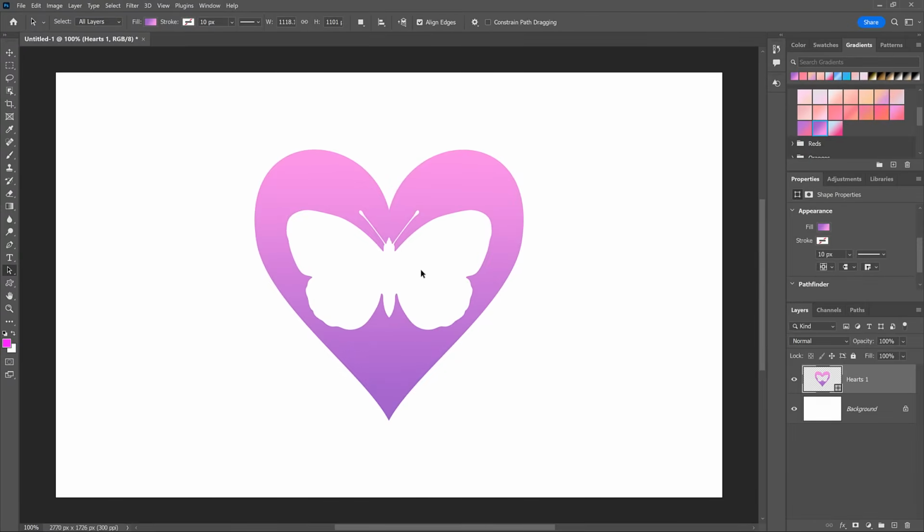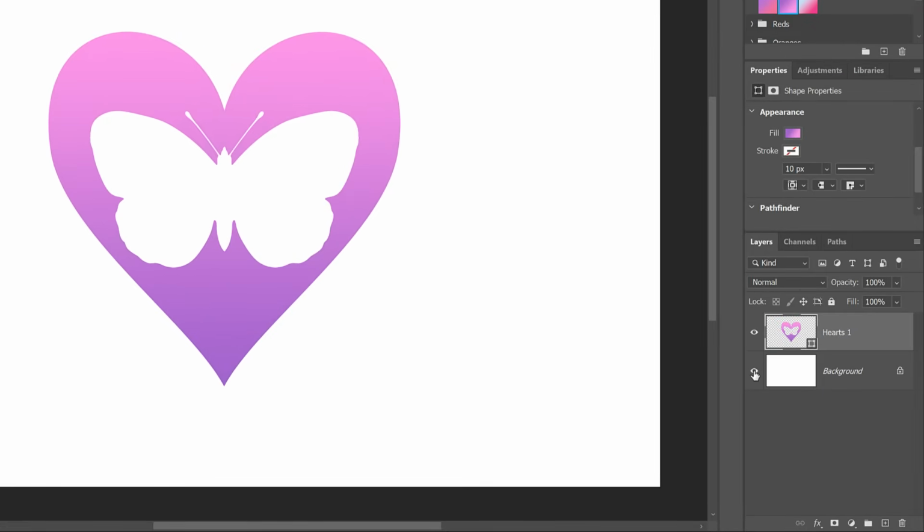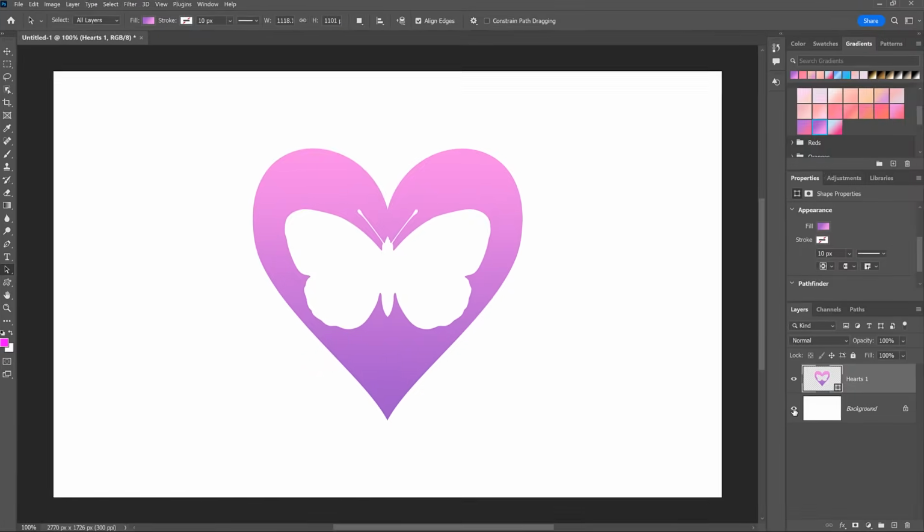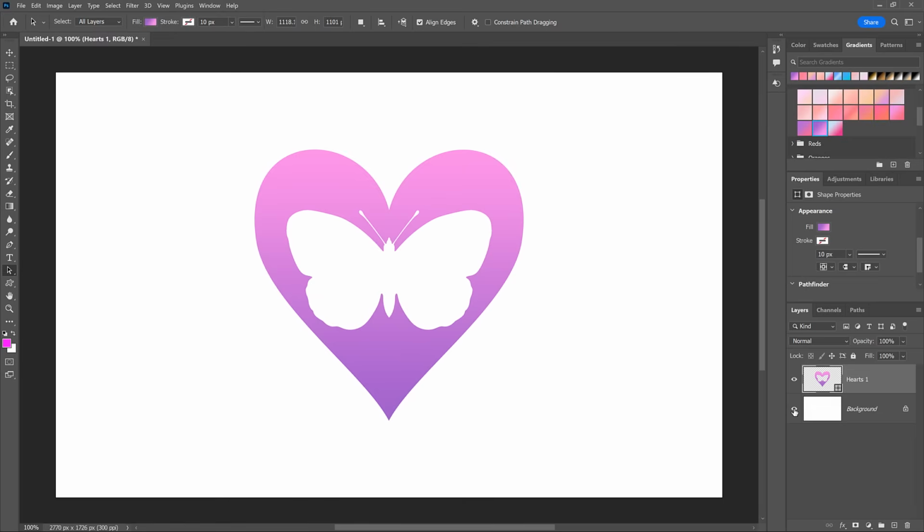It may look like we have a white butterfly, but that's only because we're seeing the background behind it. I'll turn off the background layer by clicking its visibility icon, and now we see the checkerboard pattern, which is how Photoshop represents transparency. The only problem is we still have two separate shapes. It's just that one is being subtracted from the other.